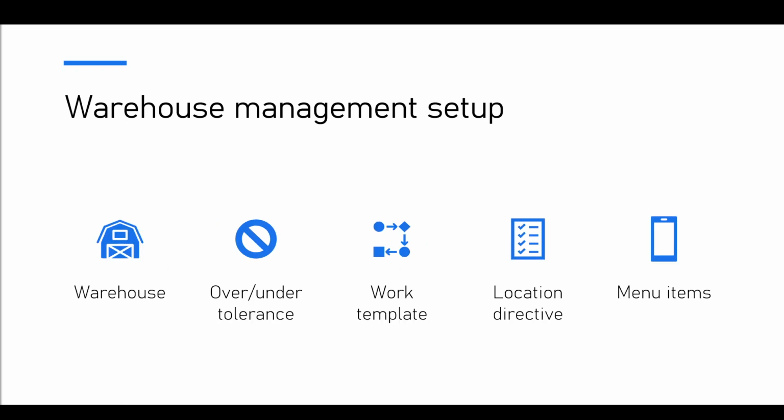After that, we review the warehouse management setup, and at this part, we'll review how you can define goods in transit warehouse and under delivery warehouse. And then we review how you can specify the over and under delivery tolerance. And then we'll review the normal configurations of the warehouse management process, like work template, location directives, and the required menu items.